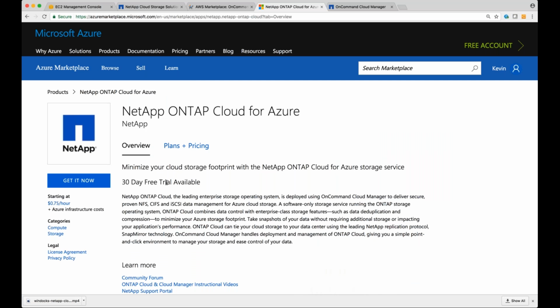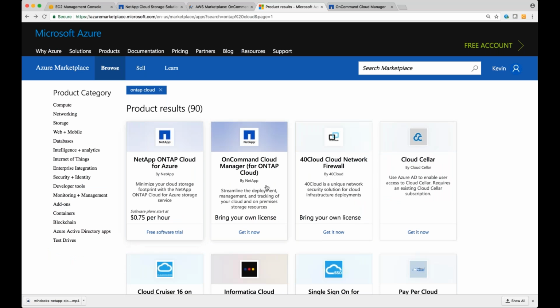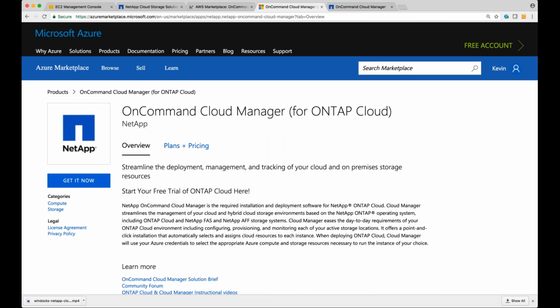Same kind of things. We'll come here and subscribe for OnTAP Cloud. And then you'll go to Cloud Manager, and then you'll go through and launch Cloud Manager in your account.